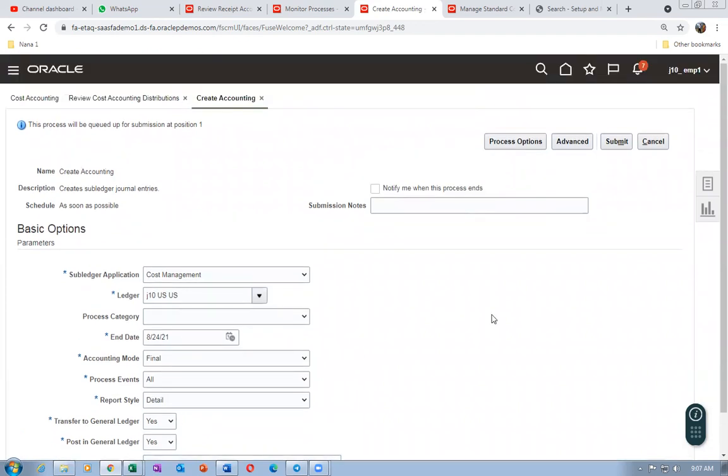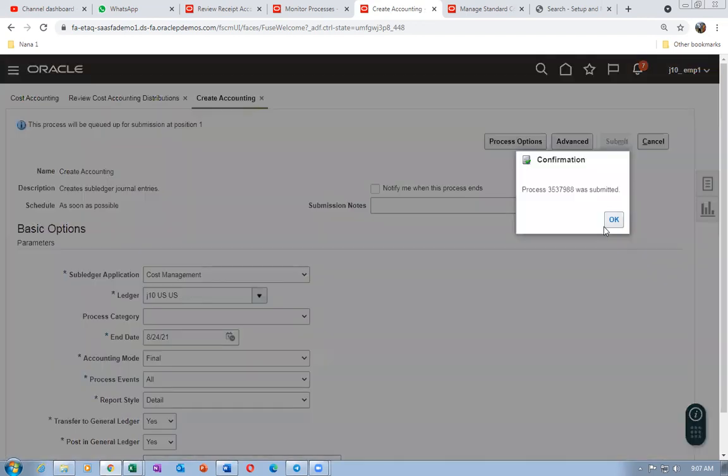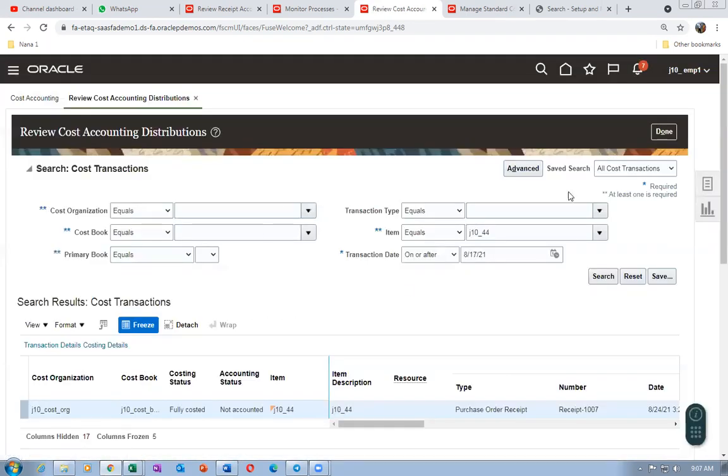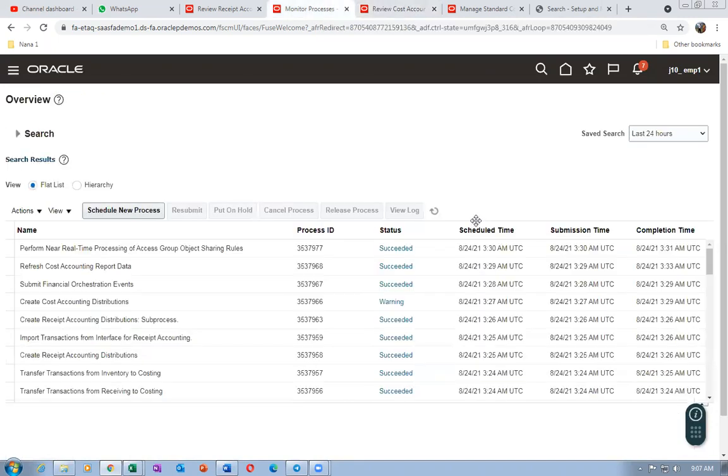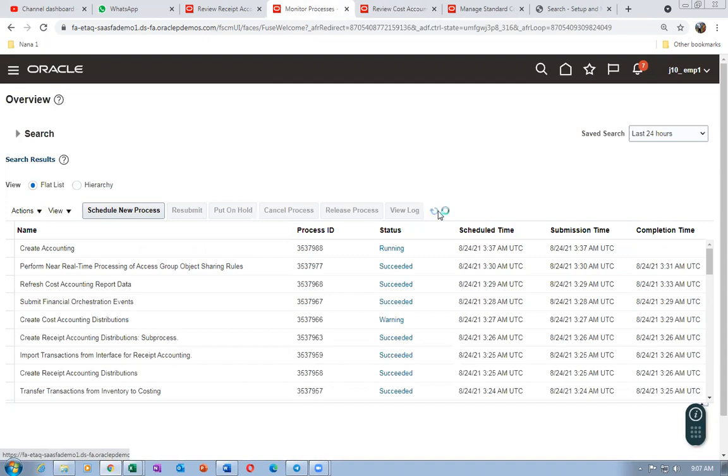Then click on submit. 988 is the one which is coming. So it is not running. The purchase price variance is running. We'll now see the accounting also.